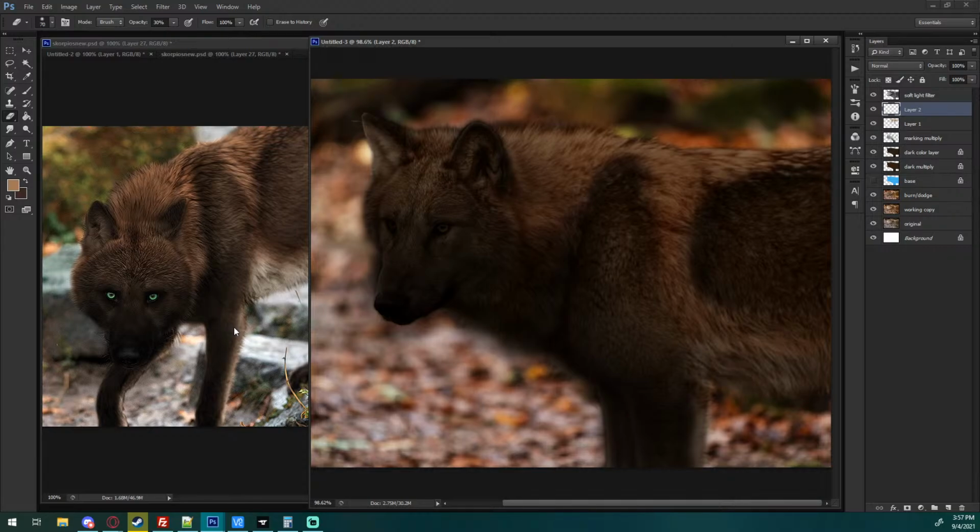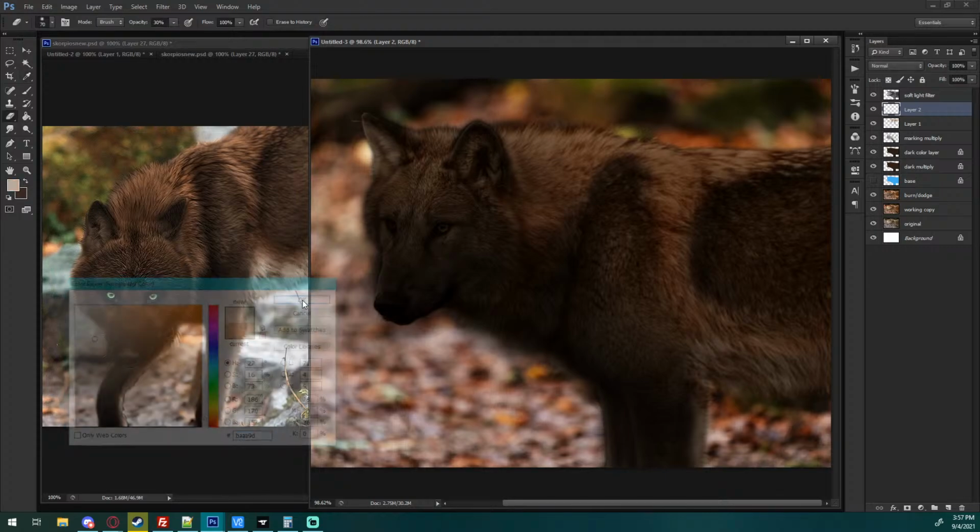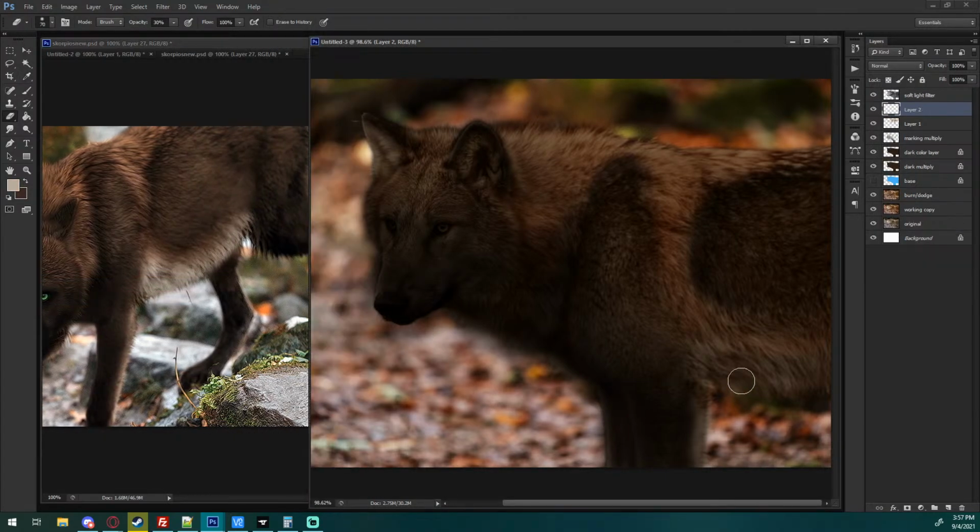The next step I'm going to do is grab this lightest color down here. And that's going to be, excuse me, I just had to cough. My throat is a little strained now. Do the same thing. You're just going to slowly paint this in.